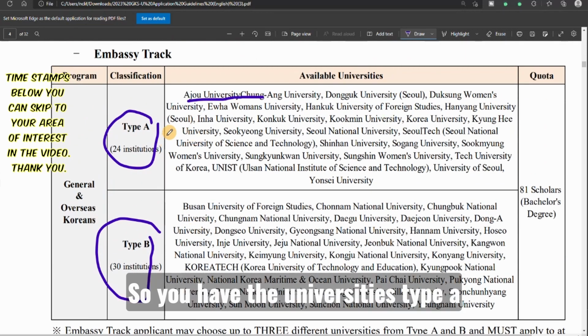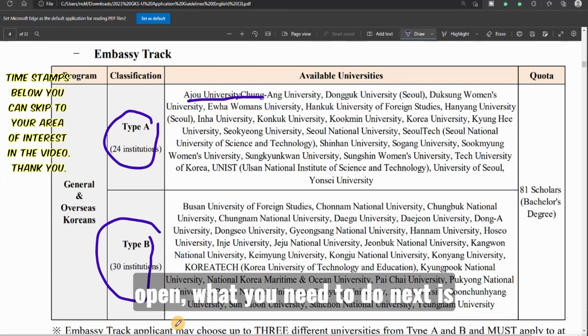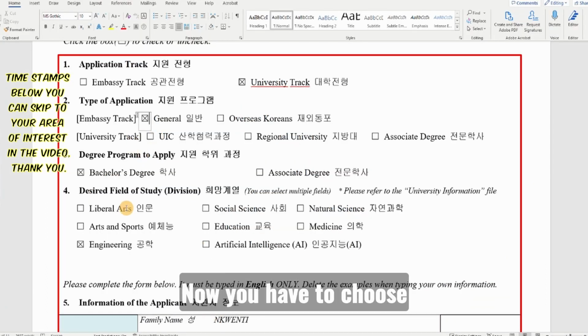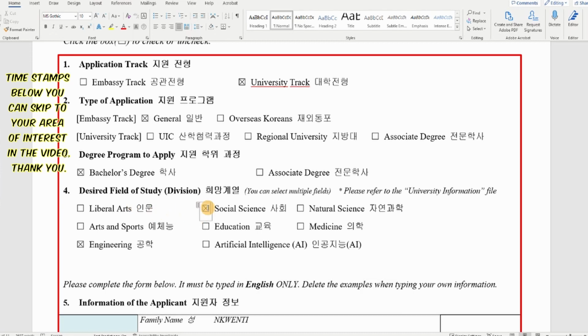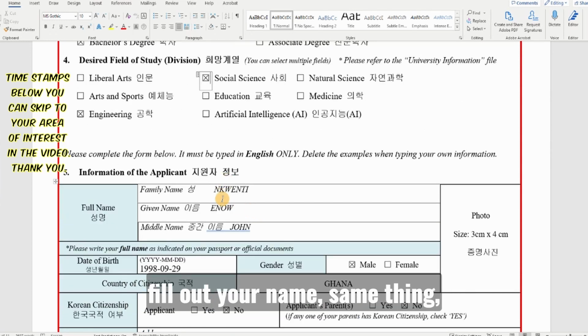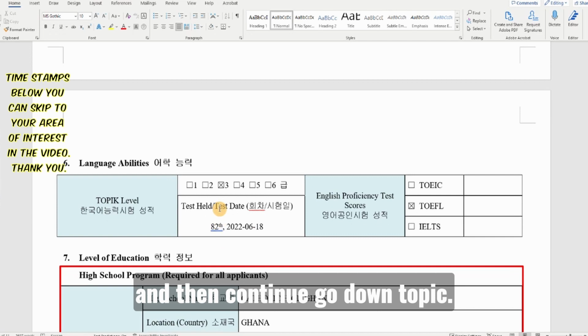So you have the universities type A and type B. While you have this form open, what you need to do next is go back to your application form. It should be like a reference to you. Embassy track. Now you have to choose the field of studies. Let's say you want to do social sciences, or what about liberal arts? Let's choose social sciences. You fill out your name, same thing, and then continue, go down.